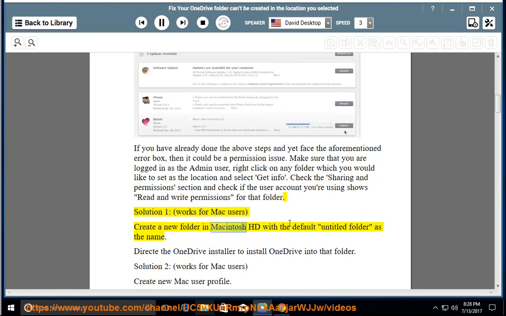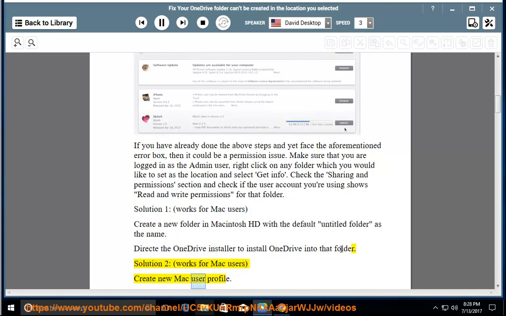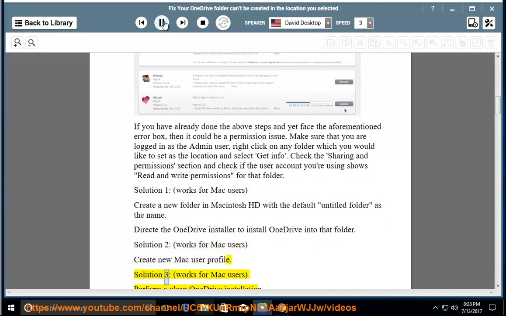Create a new folder in Macintosh HD with the default Untitled folder as the name. Direct the OneDrive installer to install OneDrive into that folder. Solution 2, works for Mac users, create new Mac user profile. Solution 3, works for Mac users.